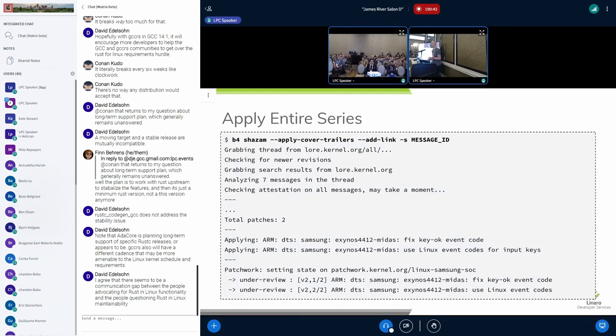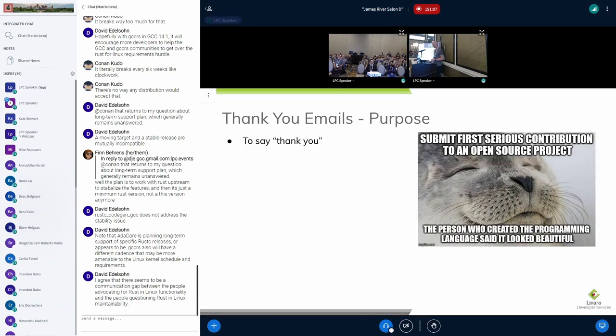So before we'll grab the thread from the lore.kernel.org, I will mention what is lore.kernel.org at the end of this talk. It finds the patches, applies them, and because I have integration with the Patchwork, it also updates the Patchwork state. So after applying, the patches become under review on the Patchwork, and they will get accepted once I send the thank you emails.